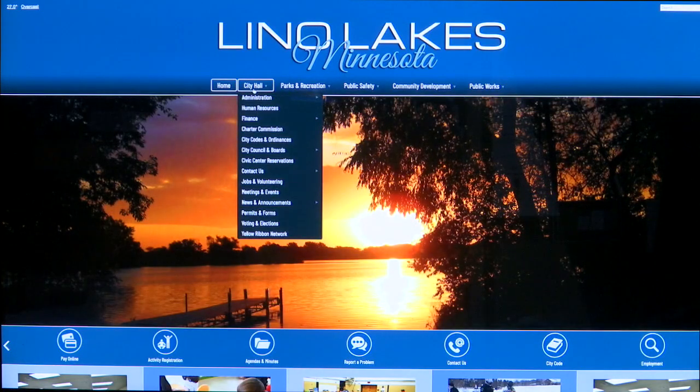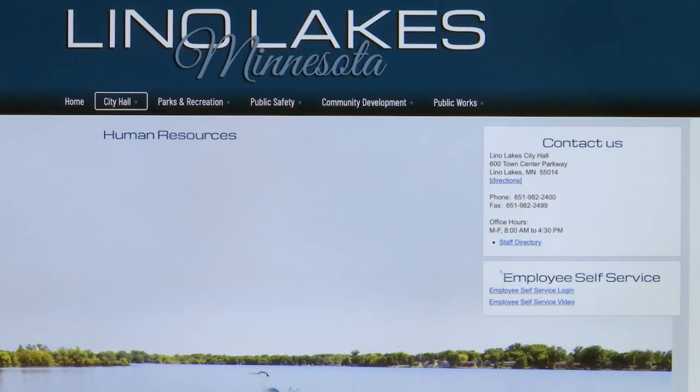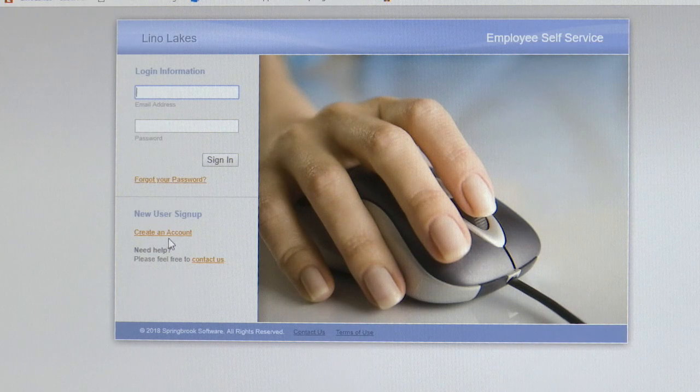Under City Hall, click on the Human Resources tab, then just click on Employee Self-Service and the login screen will open.